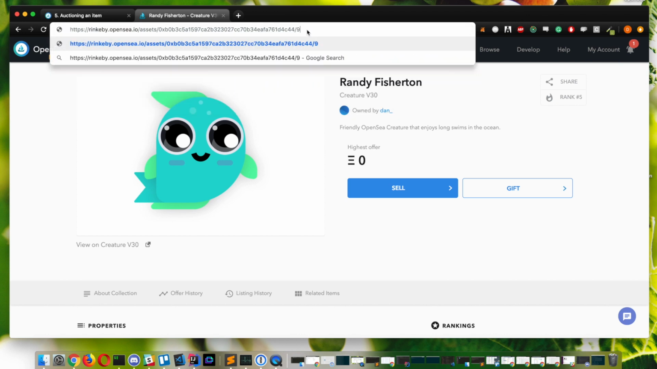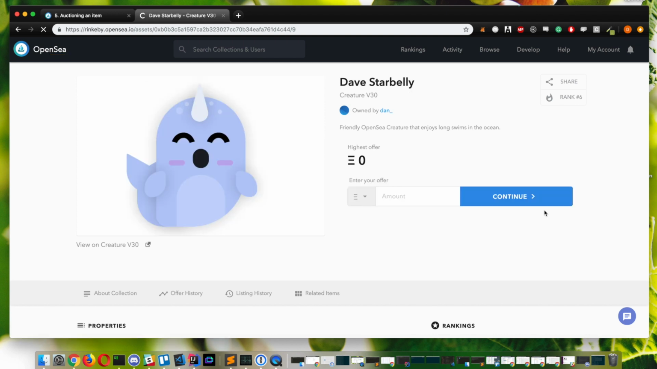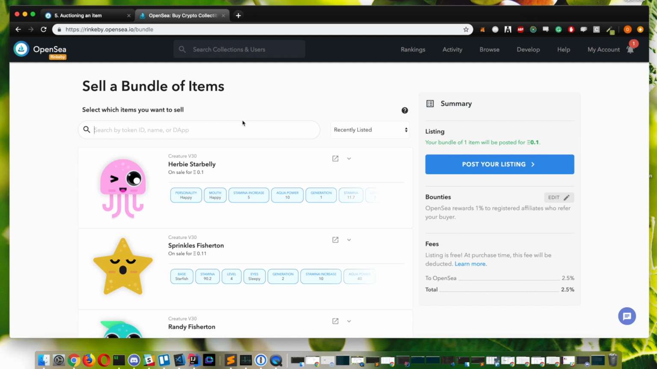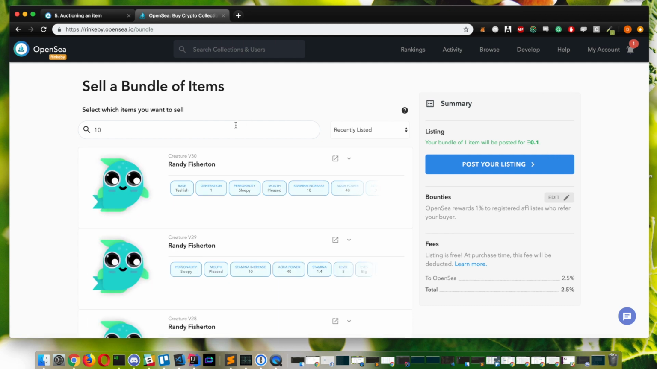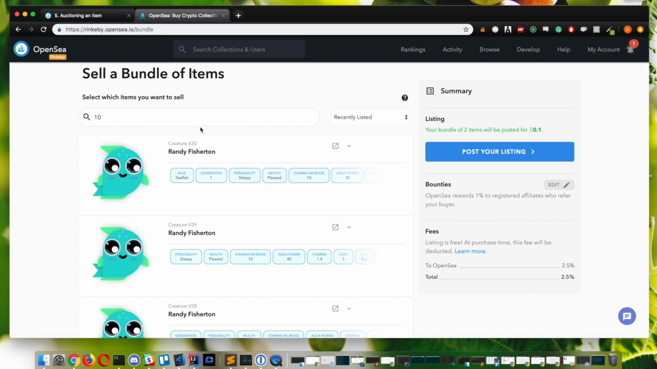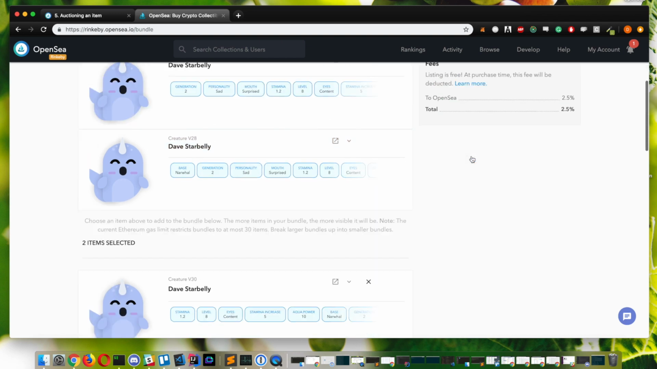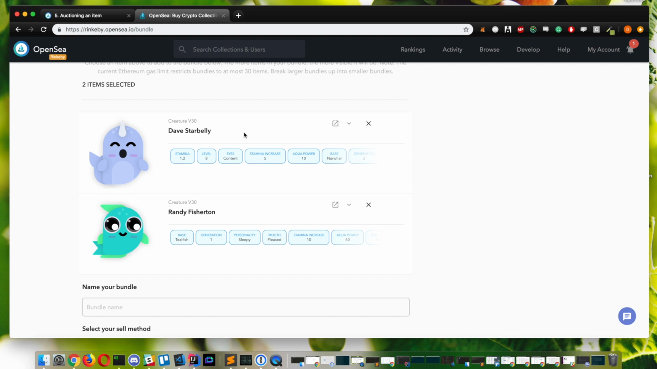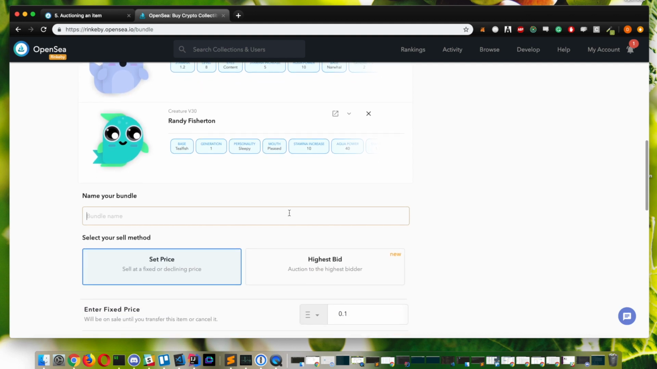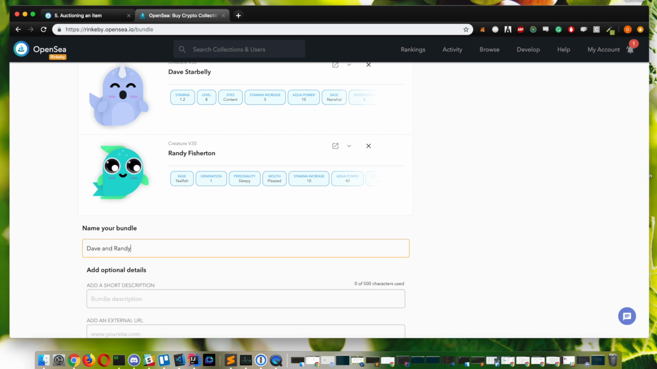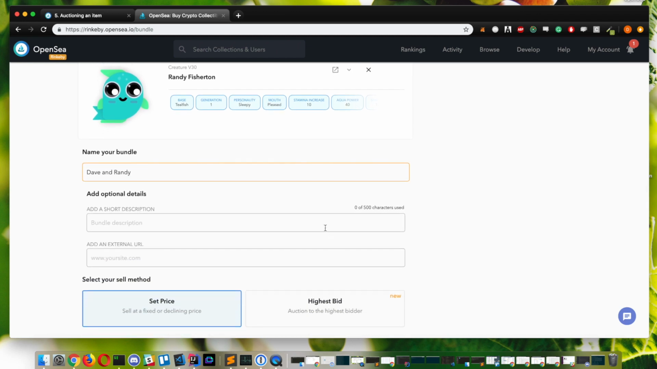Now, let's make a bundle. You can access the bundle creation flow by clicking Sell on an Assets page, or by clicking My Account and selecting Sell a Bundle. Let's add tokens 10 and 9 to the bundle. But before we post, let's scroll down to name the bundle. If you don't name it, you can't post the bundle listing. You can also add a description and a link if you want.